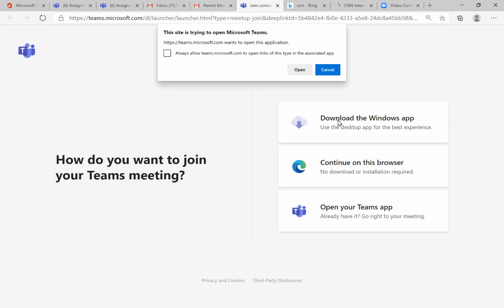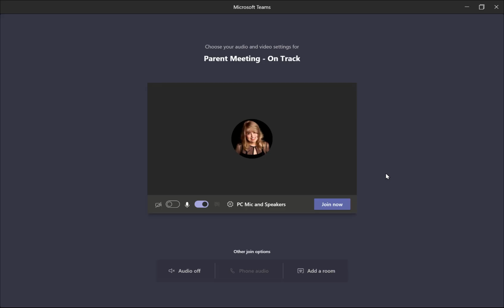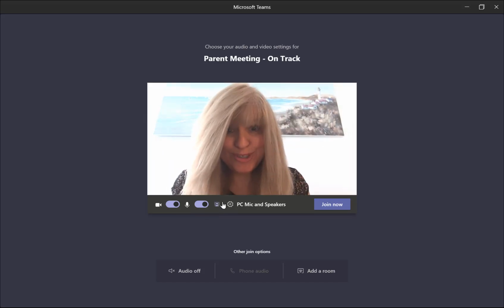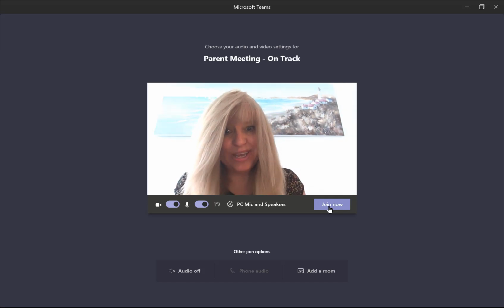They can download the Windows app if they're on a PC, but I usually tell them just to click Continue on this browser. When they do this, they'll be able to open the meeting without installing anything. The parents can practice joining this meeting ahead of time without messing anything up. When they head into the meeting, they'll need to make sure their microphone is turned on, and if they want video, they can also turn that on. They just simply click Join Now, and they've joined the meeting.